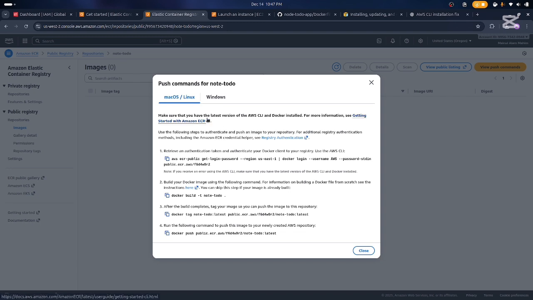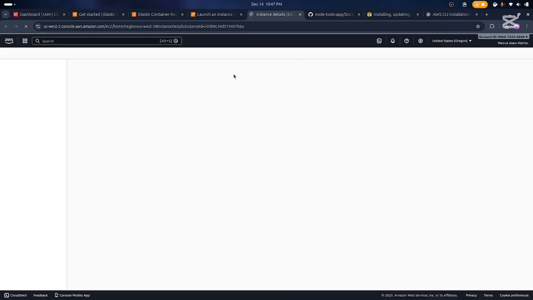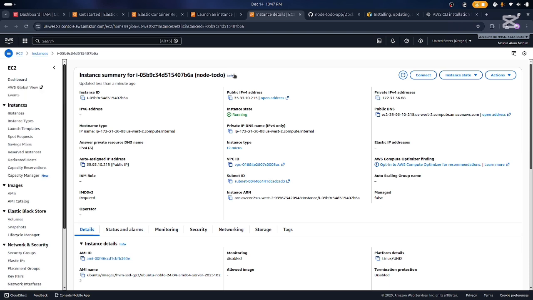Make sure you have installed the AWS CLI and Docker to push into this repository. We must have Docker installed and the AWS CLI configured. Now we are going to launch our EC2 instance. It is taking some time because my internet speed is very slow.